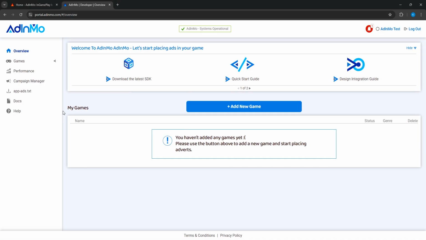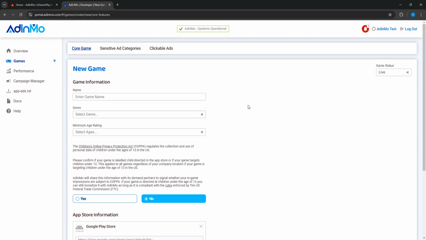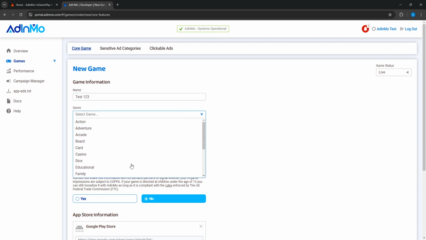The developer portal is the home for everything relating to your in-gameplay integration. To get started, you'll first need to create a game. Click on the Add New Game button and then fill in your game's details. This will create a representation of your game on the portal, which you'll later link to your real game project in Unity.